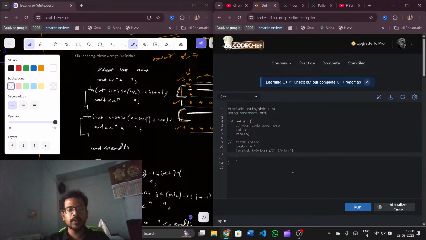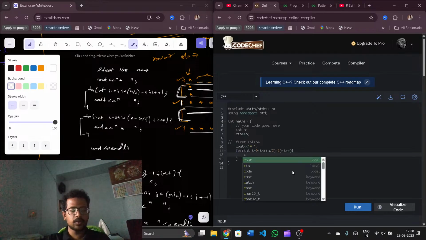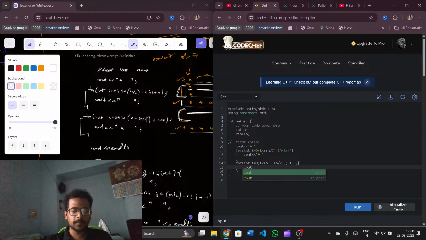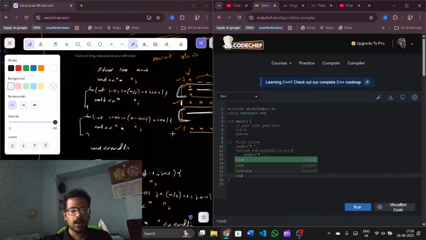N by 2 minus 1. cout first will be printing a star, right? After that, for int i = 0, i less than n minus n by 2. Let it be. Let us see whether it is okay. I'm just printing the swastik pattern, and then cout endl.